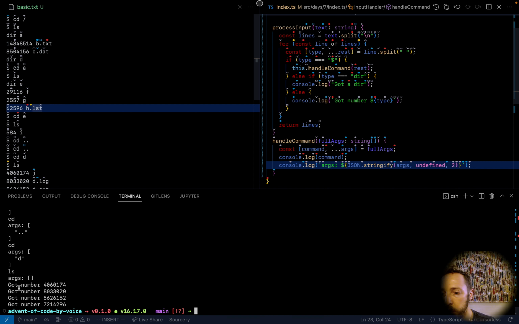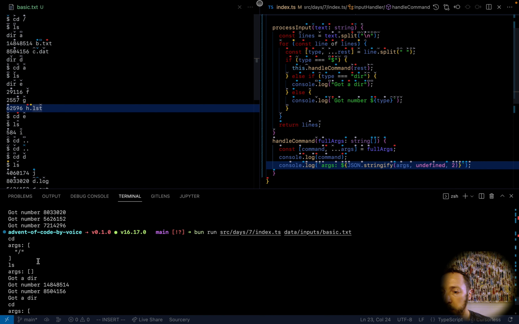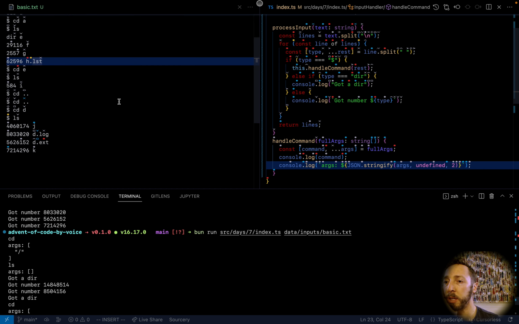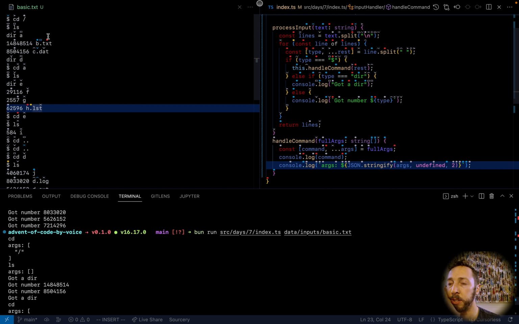Cool. Command CD. Okay, cool. This is looking good. All right, fine. All right, looks like the commands are just CD and ls.